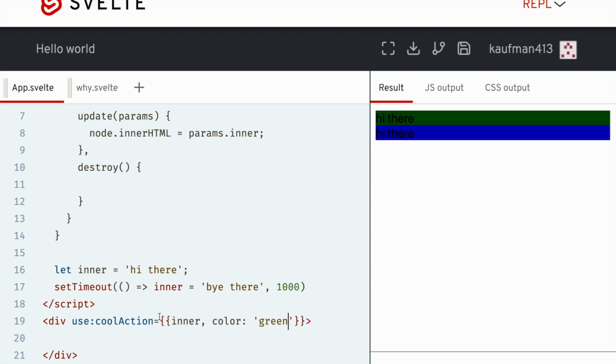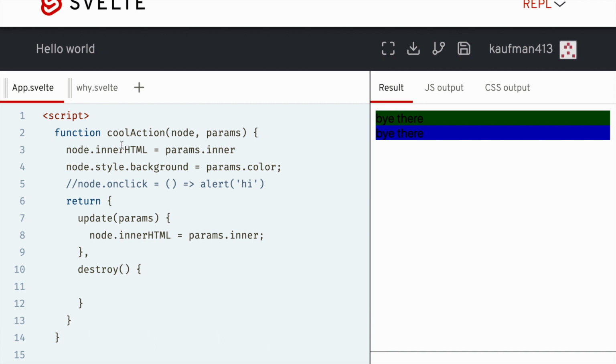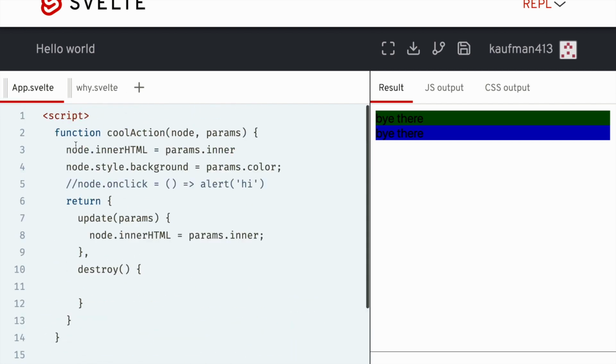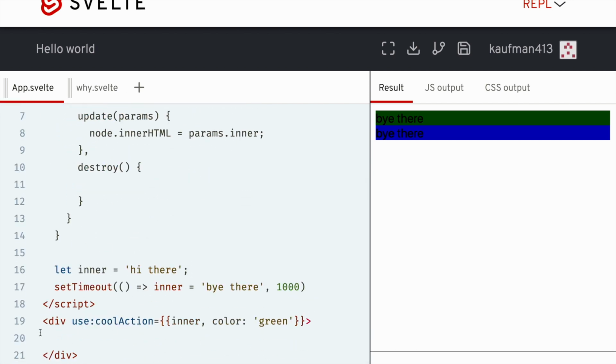Okay, so it's almost like you have your own little component, but it's a function that runs after it's been mounted. Okay, so it's just another abstraction tool. You know, I've gone almost a year without ever using an action, but I'm going to start using actions because you can pass functions around and attach them to elements, and it's just another way to create an abstraction. Like this div is using this cool action, and I can pass in variables.